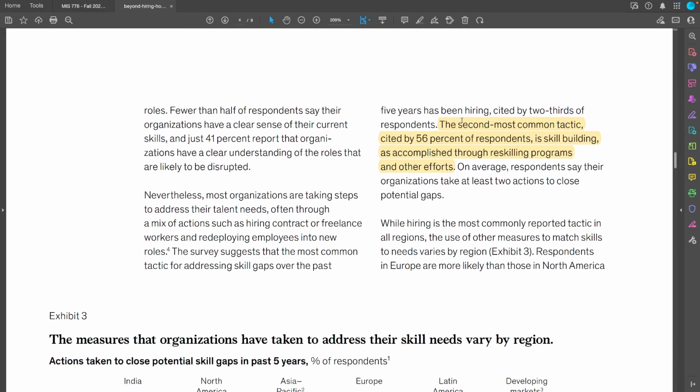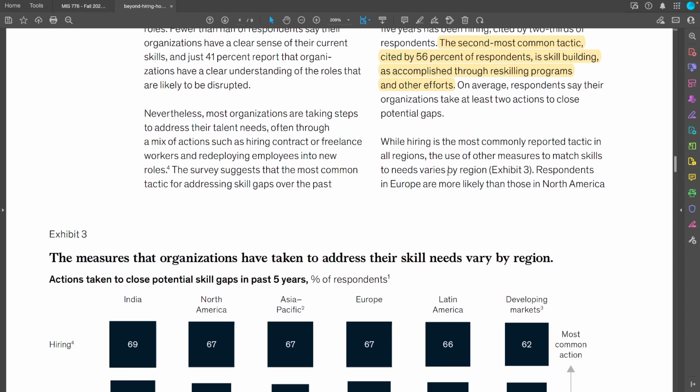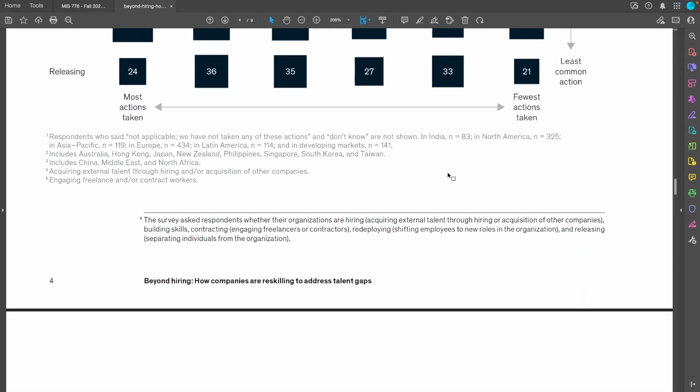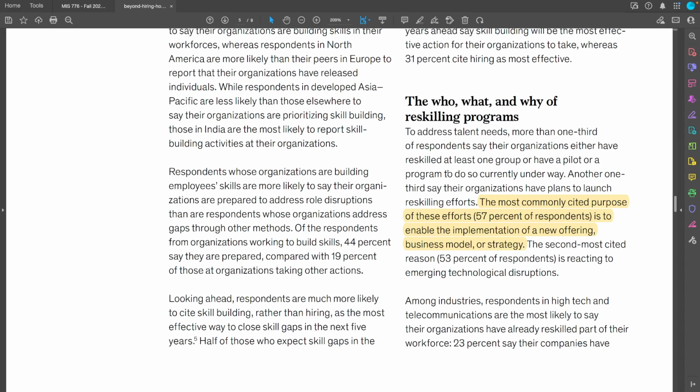Okay, so this is interesting. The second most common tactic, cited by 56% of respondents, is skill building. So what does this mean? Well, we have employees, and since we can't hire them fast enough, we might as well reteach the current employees we have. Now, this is vital because if you're in an organization right now, maybe you want to move to a different area, maybe you want to do something else.